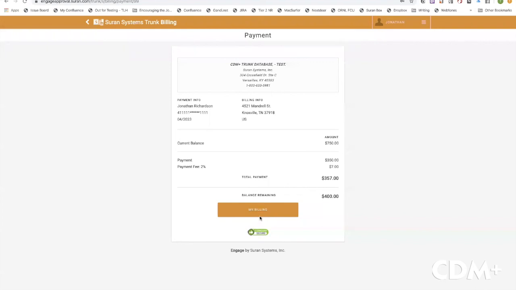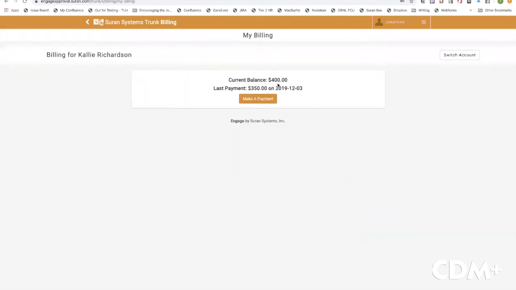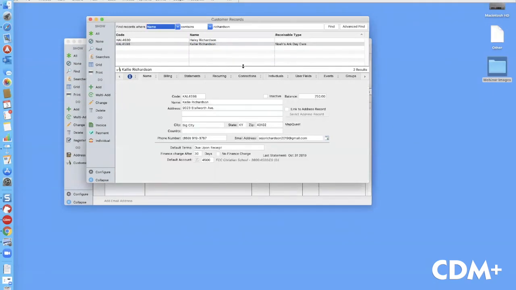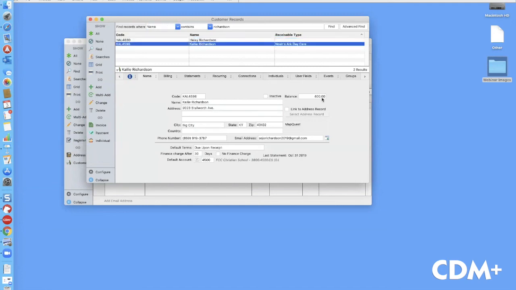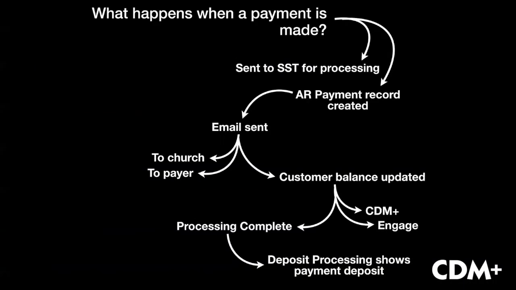So now if we go back to my billing, you see that the current balance has already been updated, so he knows exactly where he is. If we go back into the customer record, go back to name, it still says $750, but let's just select Haley and then come back to Kaylee, and now you see the balance record has also been changed. So what happens once you submit that payment? Now, let me bring up this slide here, just so you can get an idea.